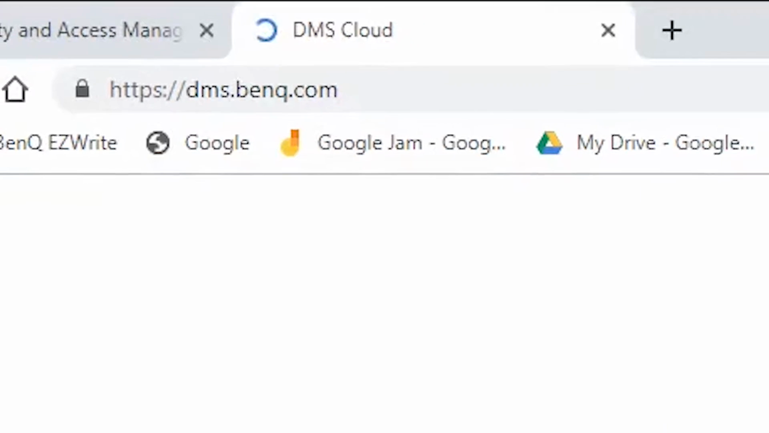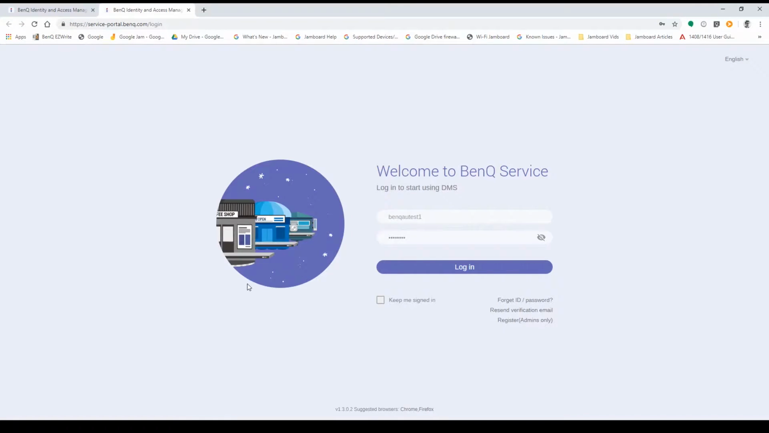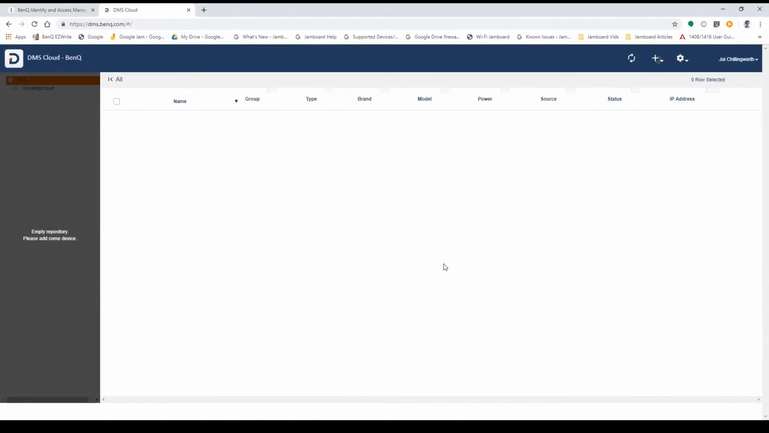So first thing we want to do is visit dms.benq.com. If you haven't signed in previously, the browser will auto-direct you to BenQ's service portal page, where you will enter the same credentials you created for your IAM administrator account to log in. Once signed in, you'll be redirected to the DMS portal. As you can see, we currently don't have any IFPs in our repository yet, so let's look to see how we can add a device.